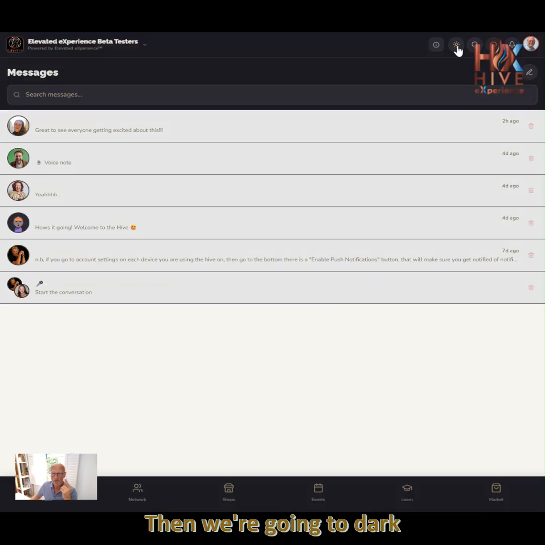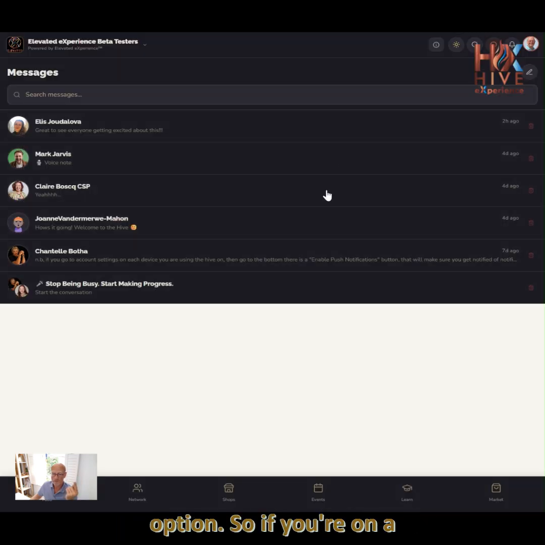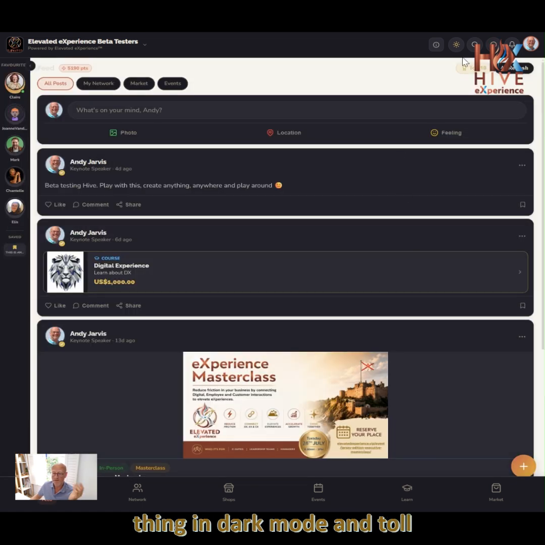Then we're going to dark mode. You've got a dark mode option. So if you're on a device and you prefer the dark mode, then you can literally load the entire thing in dark mode and toggle that on or off.